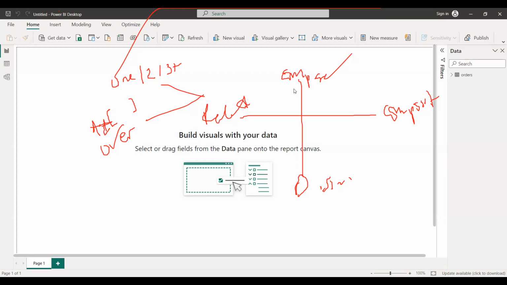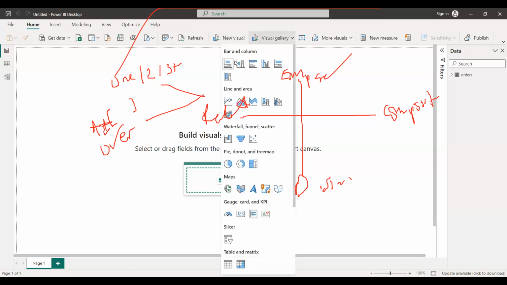Okay, or it can be a distribution. So when we now look at the visual gallery, you can see column and bar charts. Mostly you are trying to compare static data or cross-sectional data. Okay, it can be 1, 2, or 3 variables. Line chart is usually for time series data, data over a period of time.